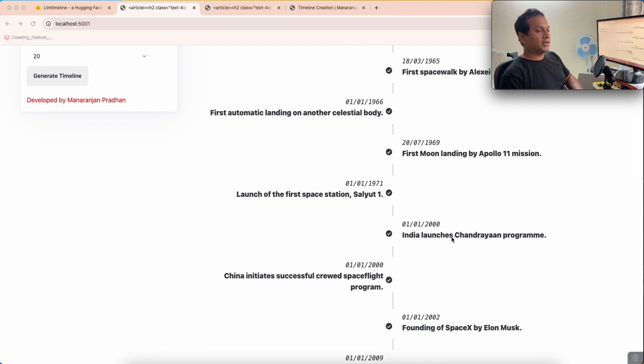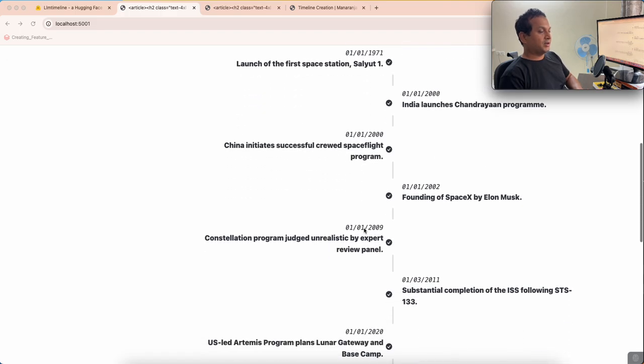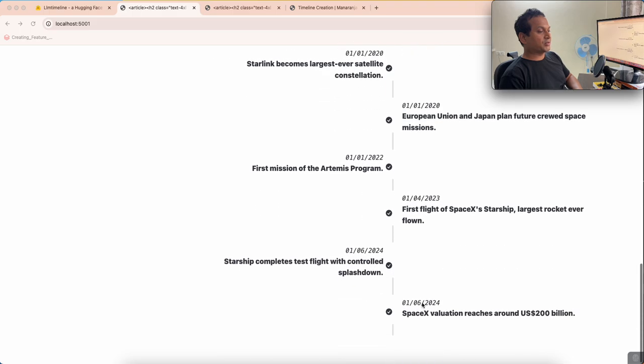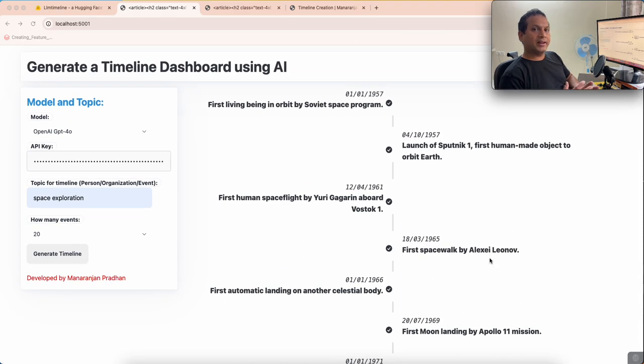Interestingly, it talks about India's Chandrayaan program as well. Then China initiates its space flight program, and then it talks about the SpaceX program as well. And so you can see, given a topic name, it can create a timeline that you can quickly go through and understand.